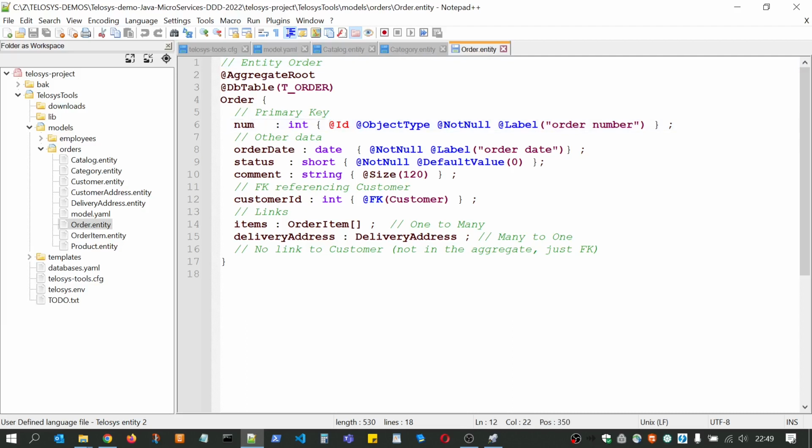I have here a foreign key. This field is a foreign key pointing to the customer entity. And here two links. The first link is one-to-many with a collection of order items. And this link is a many-to-one link.